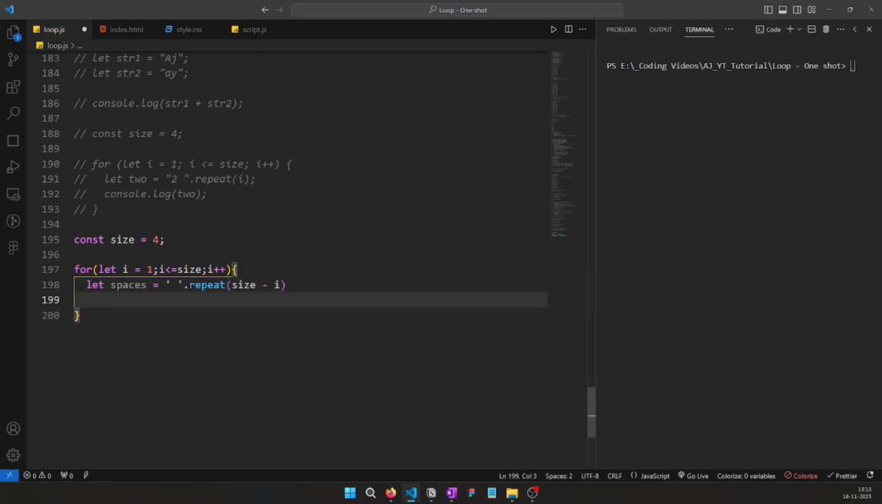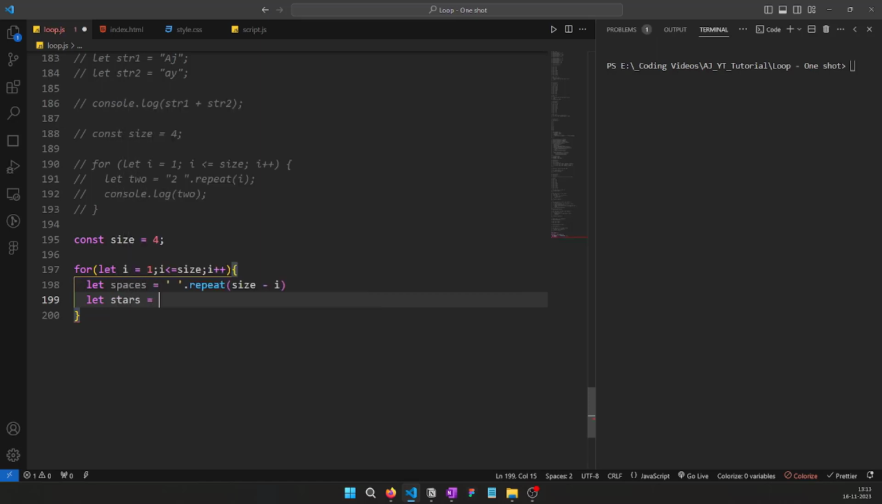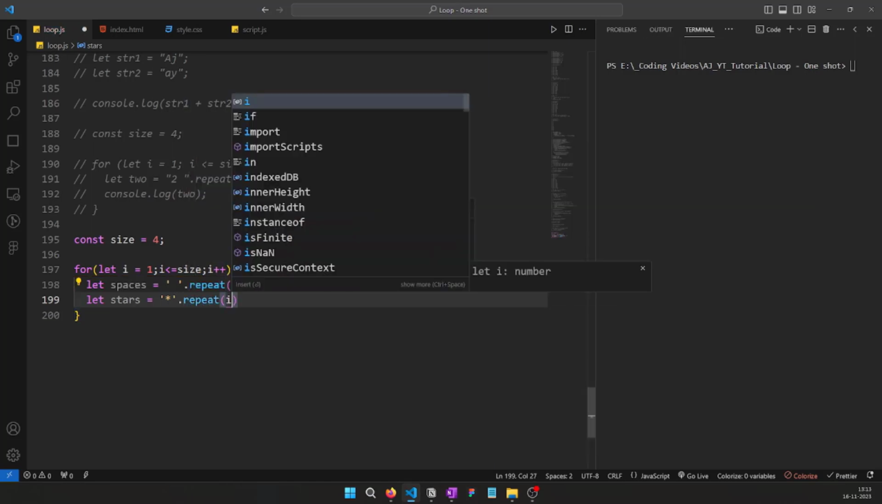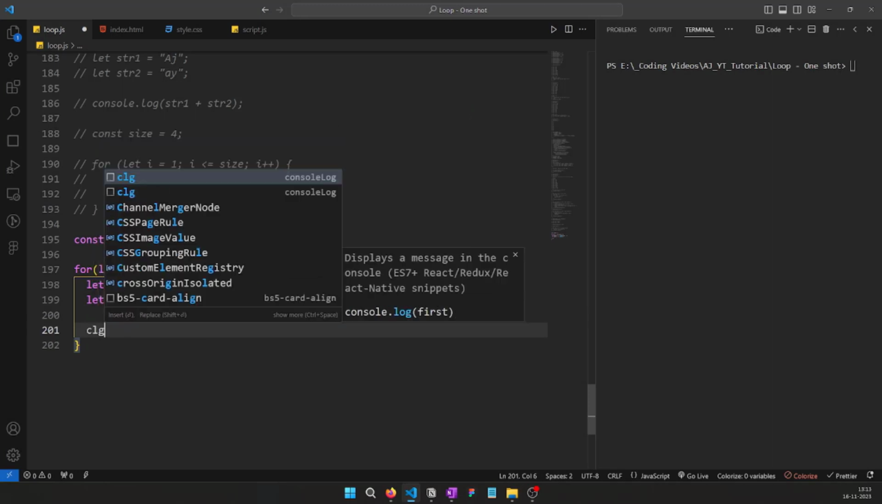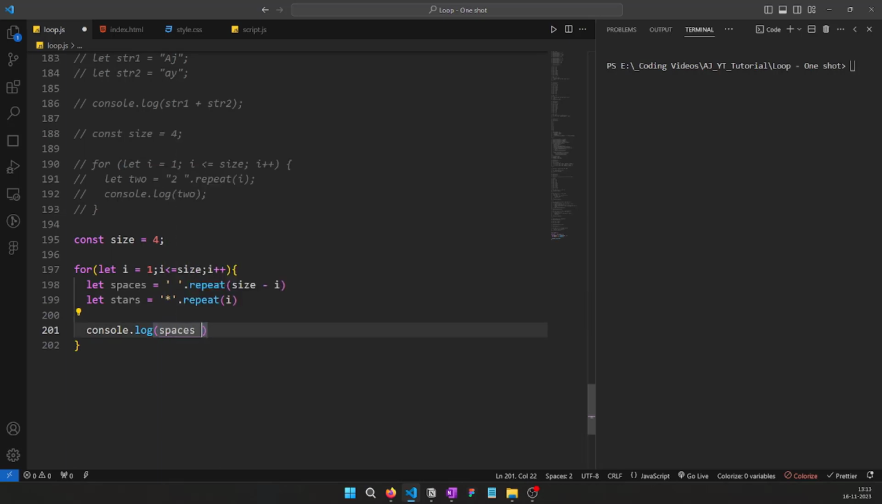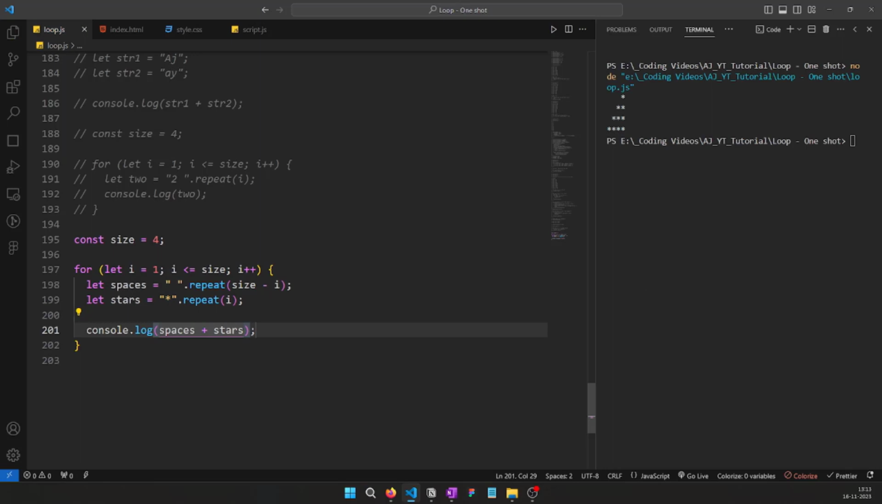And the next one is let's print the star. So let star is equal to a star sign, going to use a repeat function as well. How many times? That is I times. And that's it. We just need to print these two values as a single string, console.log spaces plus star. Let's run it, and here is the output.